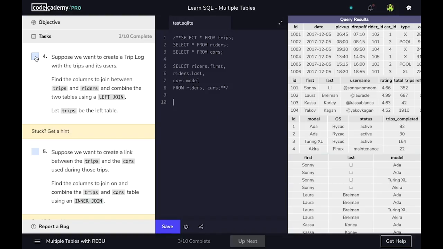So for step number 4, we have to suppose that we want to create a trip log with the trips and its users. So we're going to find the columns to join between trips and riders and combine the two tables using a left join. Let trips be the left table. Okay, so we are going to select all from trips, and we are going to left join with riders on trips.rider_ID equals riders.ID.